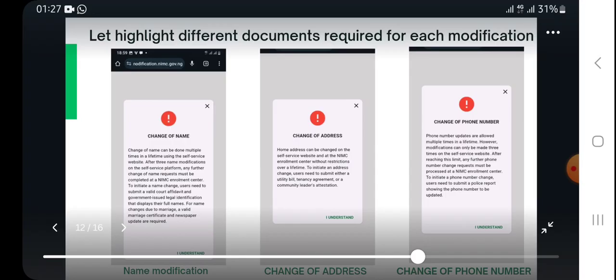enrollment center. To initiate a phone number change, the user needs to submit a police report showcasing the phone number to be updated. So for this change of phone number, you just need to go to the police station and get your police report that showcases the new number that you want to update to.